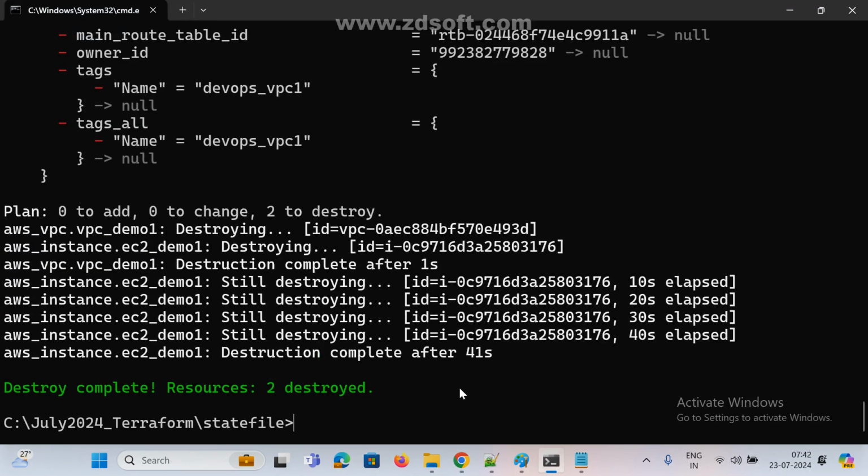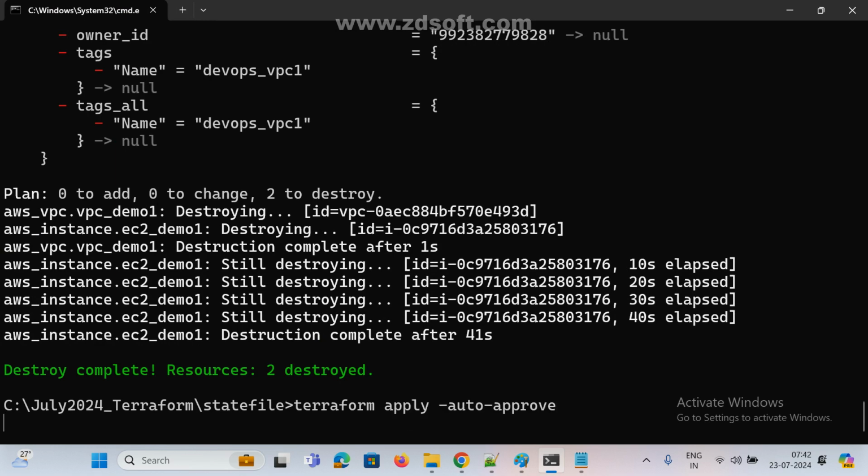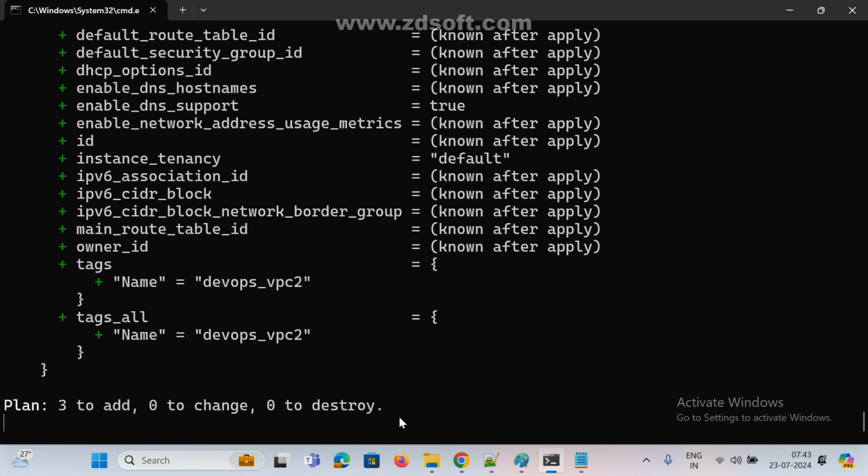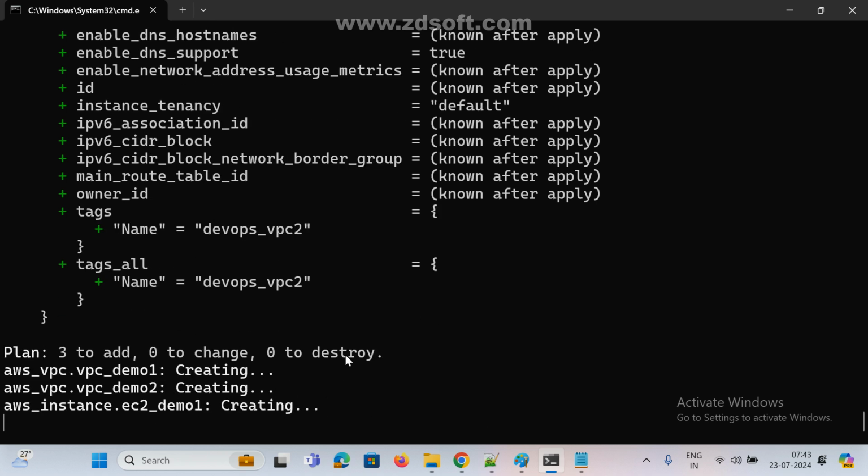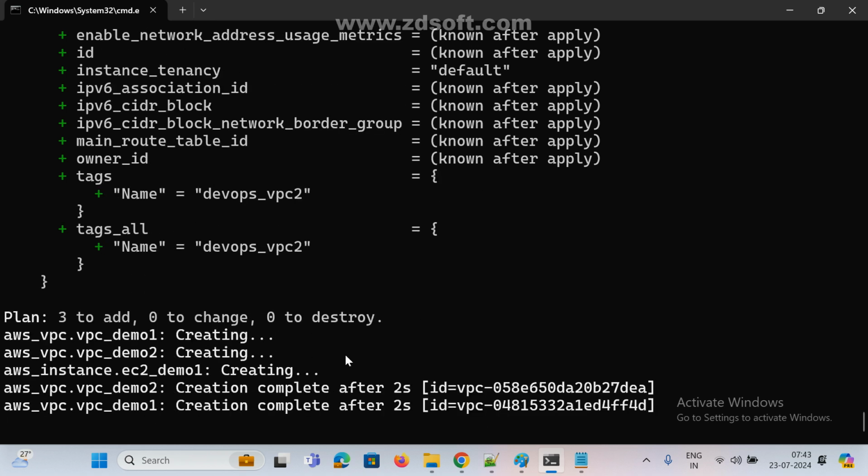Now go here and run terraform apply. So now I added one more resource. Now two VPCs, one instance. That's it. Now I'm using terraform state list. How many can we see? Resource names.